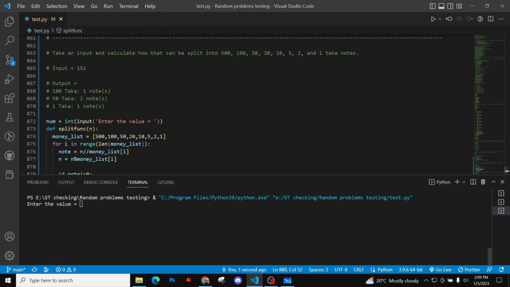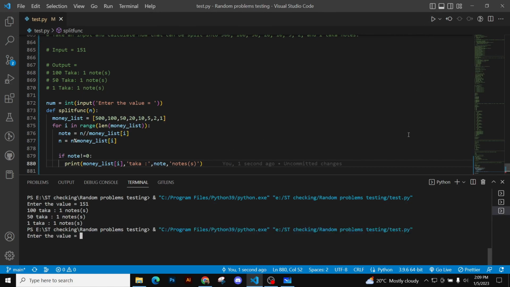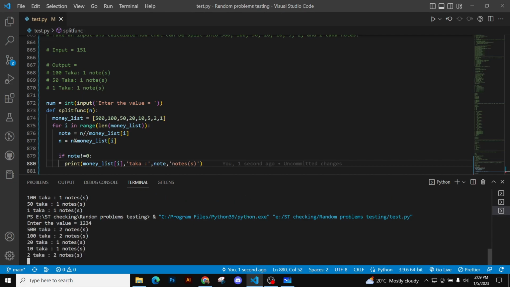Now if I want to print it, let's see what is printed here. Let's use the value 151, an easy one. I can see that 100 shows one time, 50 shows one time, and 1 taka shows one time. Let's try a different value. Let's say 1234. Yeah, that's 1234.